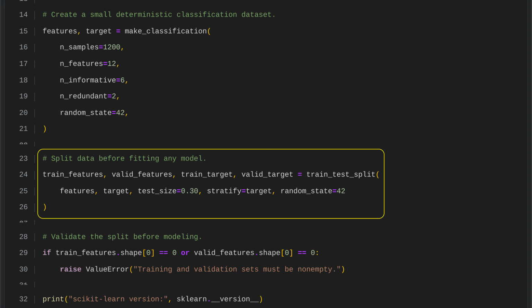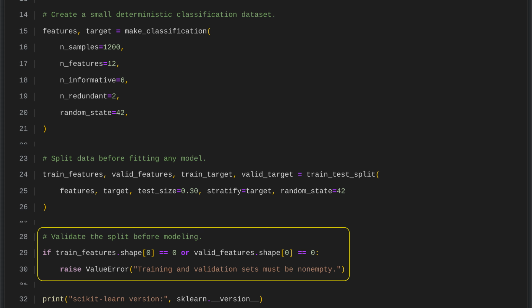We split the dataset into training and validation sets using Scikit-Learn's train_test_split function. 30% of the data is reserved for validation, while stratification keeps the class distribution consistent with the original dataset. A fixed random state makes the split reproducible across runs.